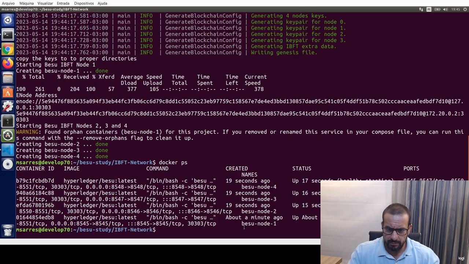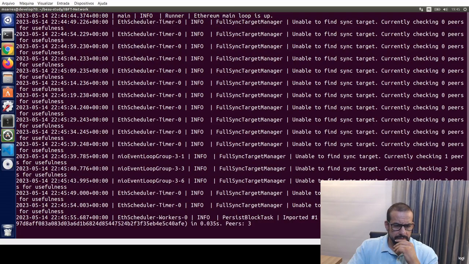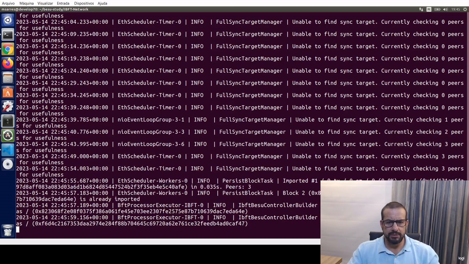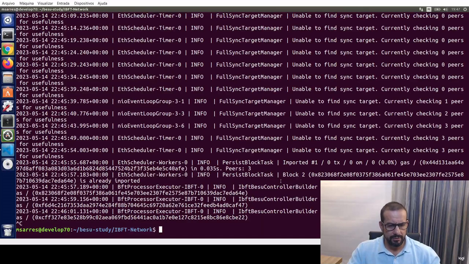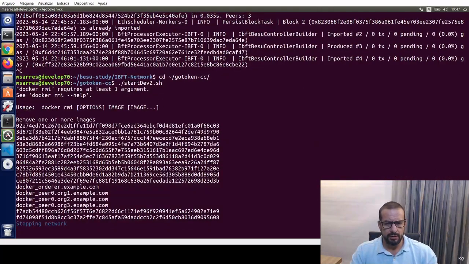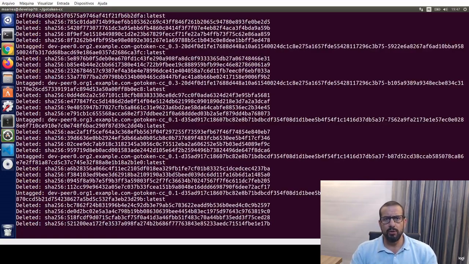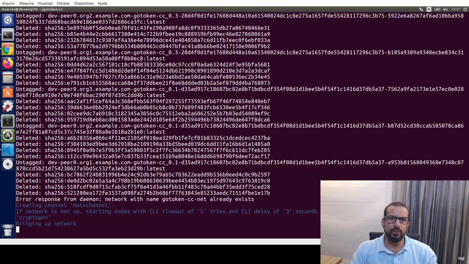I have Besu 1, Besu 2, Besu 3. Let's watch if the nodes synchronize. Okay, they have just been synchronized. The next thing I'm going to do is to deploy the Hyperledger Fabric network here using Hyperledger Fabric 2.2, and also deploying the GoToken chaincode inside the only channel that we will have.